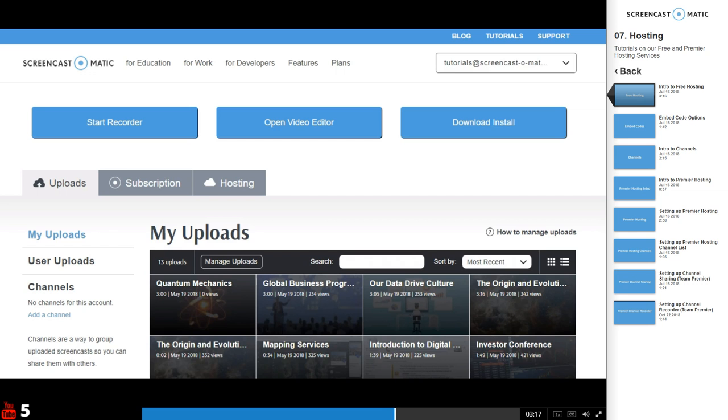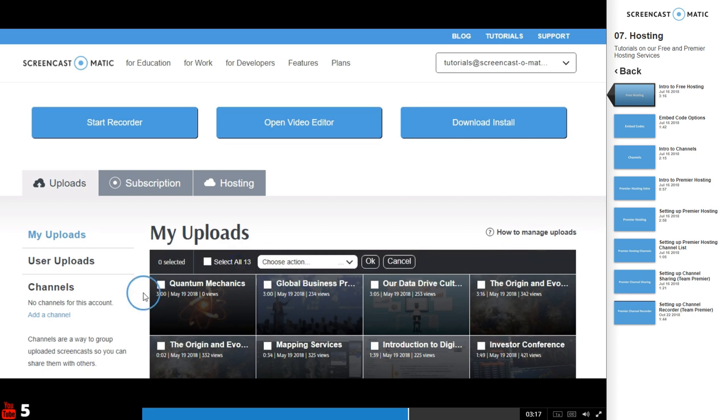Besides the individual options, you can also do some bulk operations on your uploads by clicking the Manage Uploads button. After clicking the button, you'll see checkboxes next to each upload, and you'll be able to check those boxes to select multiple uploads. Then you can choose from some actions to add all the selected uploads to a channel, or remove all the selected uploads from all channels, or to delete the selected uploads.